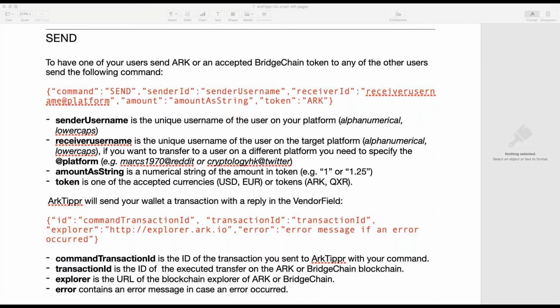So if we look deeper into this, a send command, for instance, will take the command send, the sender ID, which is the username of the person on your platform, the receiver ID, which is the username plus the platform where it's going to. So in this case, could be, for instance, Mark S1970 at Reddit, the amount as a string, and the token, because in this case we send ARK, but you could also send, I don't know, credit, for instance, or NOS once we're there, right?